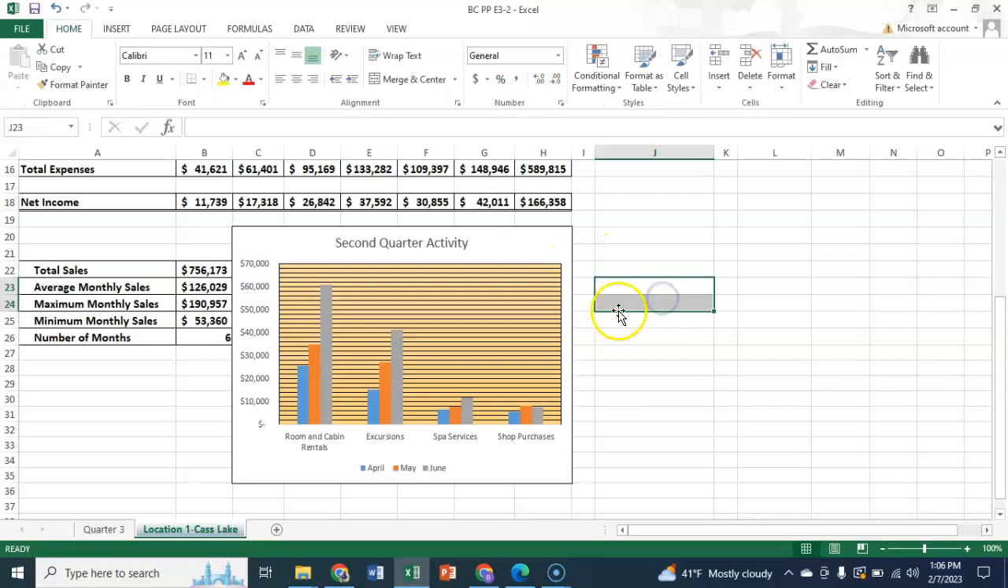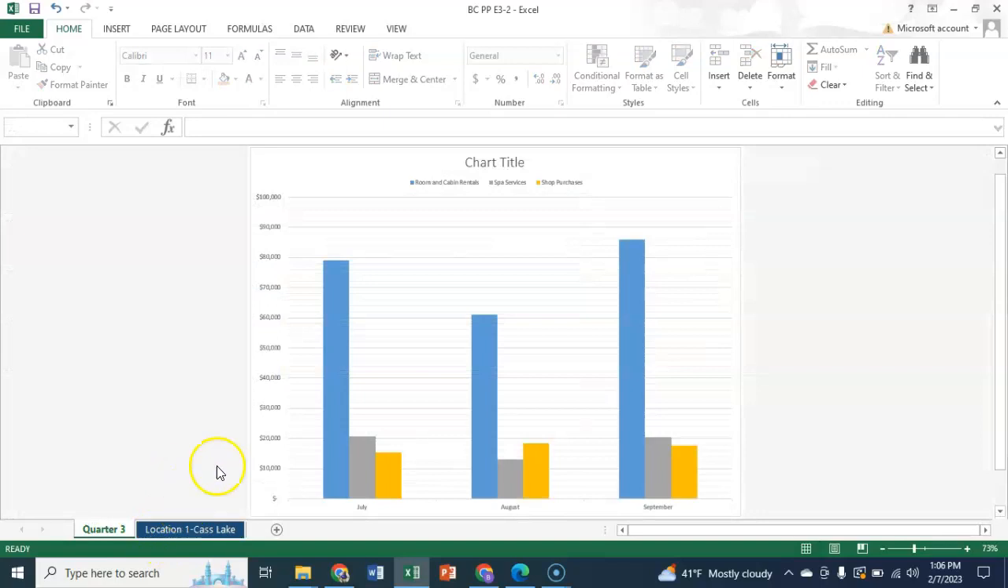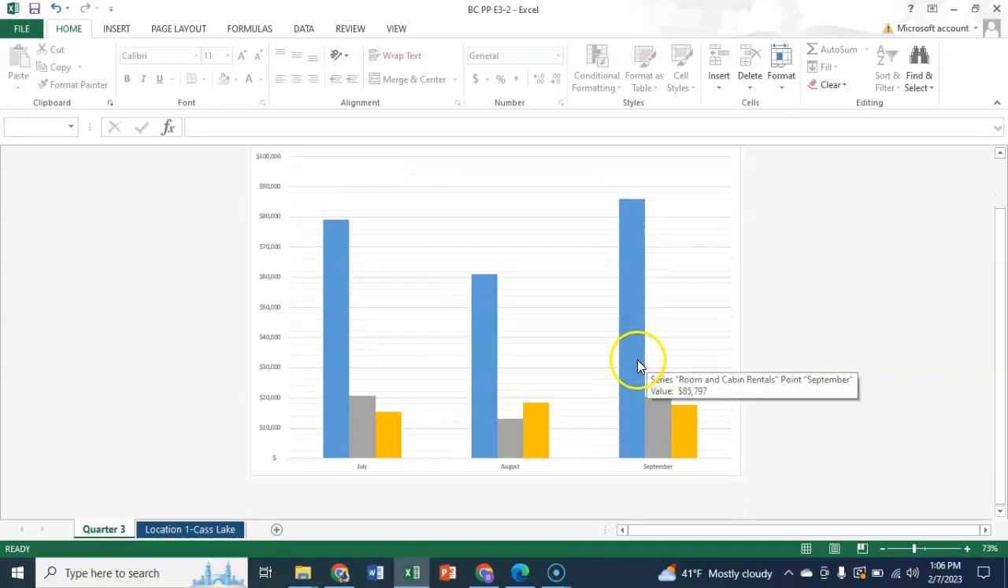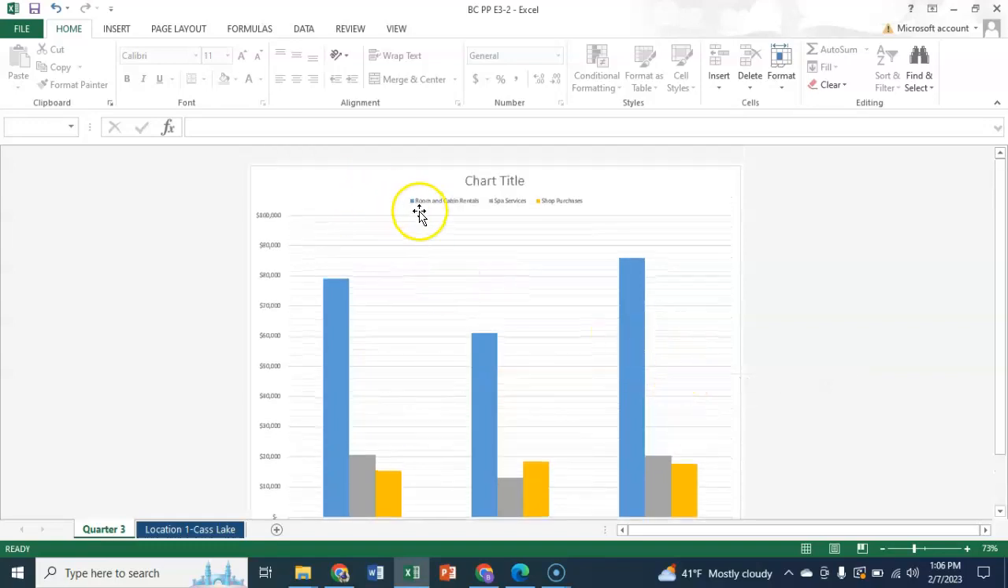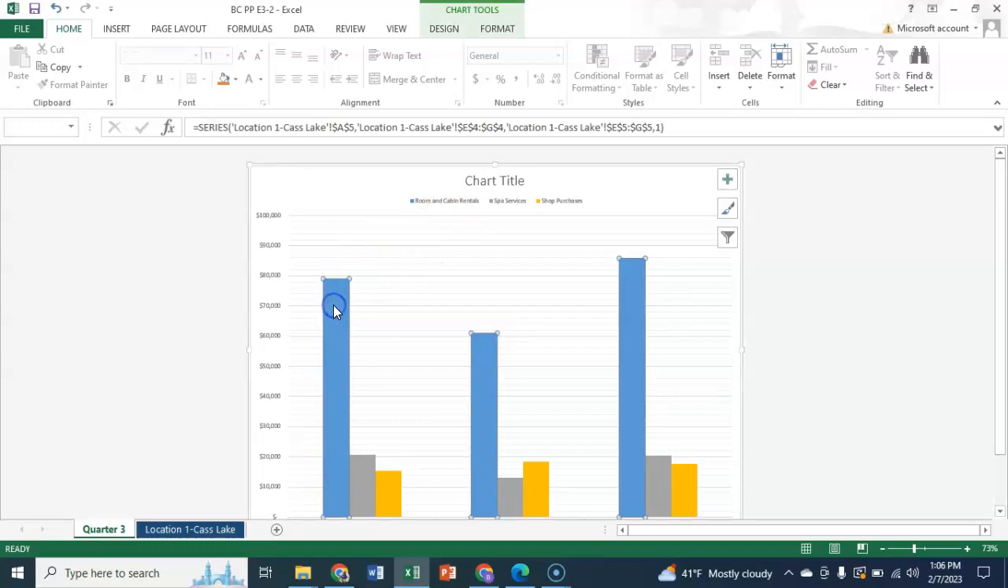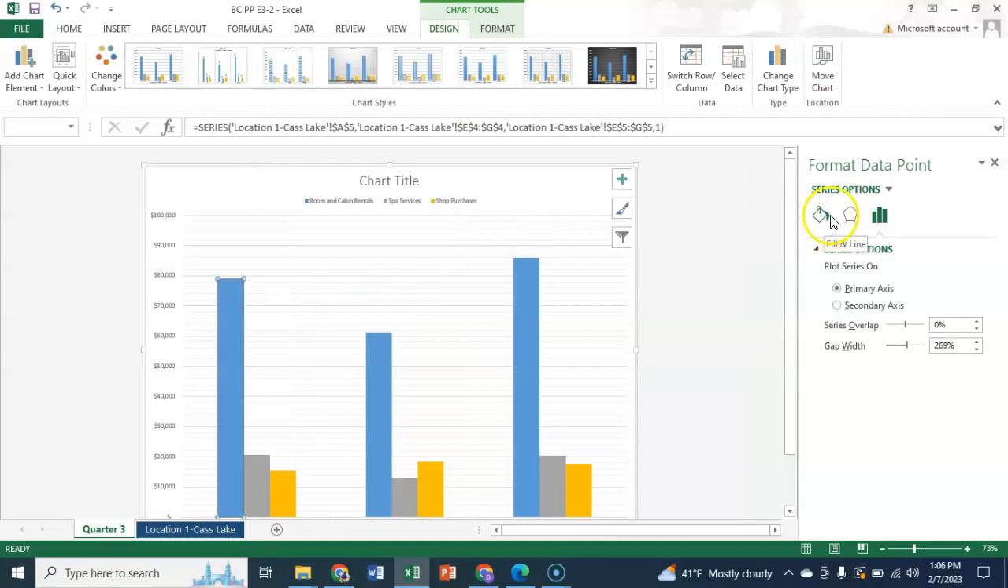Alright, now you're going to add a picture for the fill. So go back to the Quarter 3 tab, double click one of the room and cabin rentals columns. So room and cabin rentals is, you can see it, it's the blue one. So click on any of those. We double click it and that opens the Format Data Series task pane. Click on the Fill and Line button, which is here. It looks like a bucket of paint.